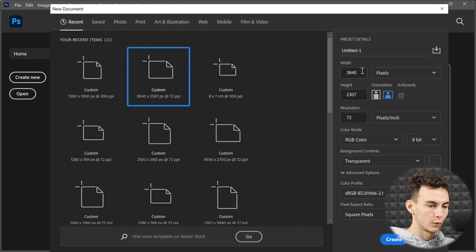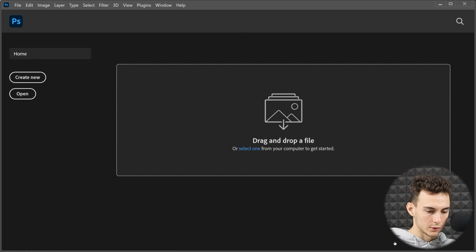So the width would be 3840 pixels by 2307. Orientation is this one, resolution this one. Maybe you can put 300. I forgot what the resolution was for, but it's okay. Then we can create.